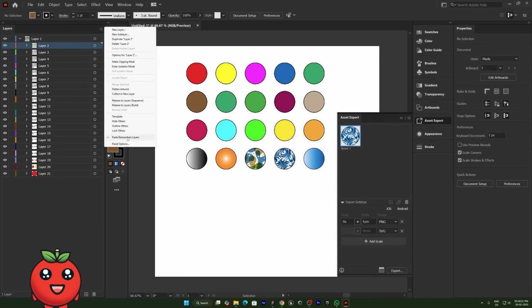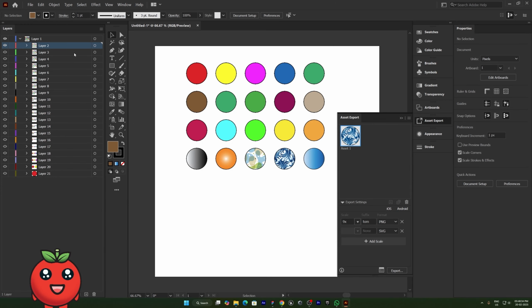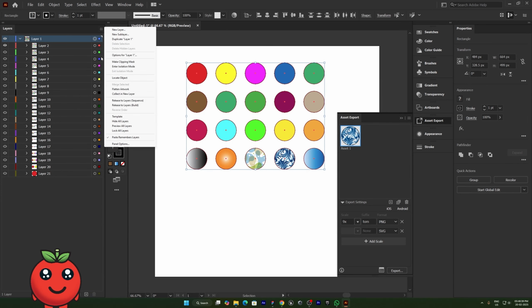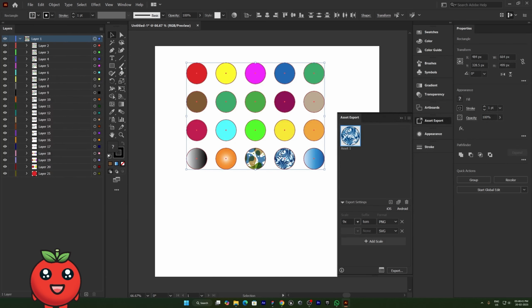So that's it for all the options, and these options are pretty self-explanatory. If you click on hide others, everything will be hidden other than that layer. After that, we have outline others. Everything will be outlined. So that's a pretty preview mode.